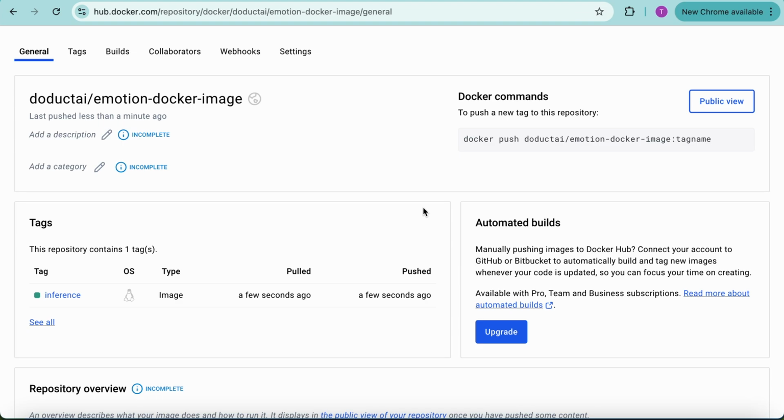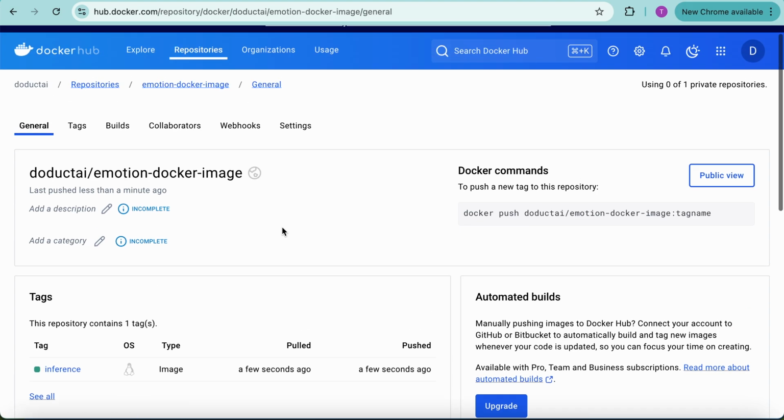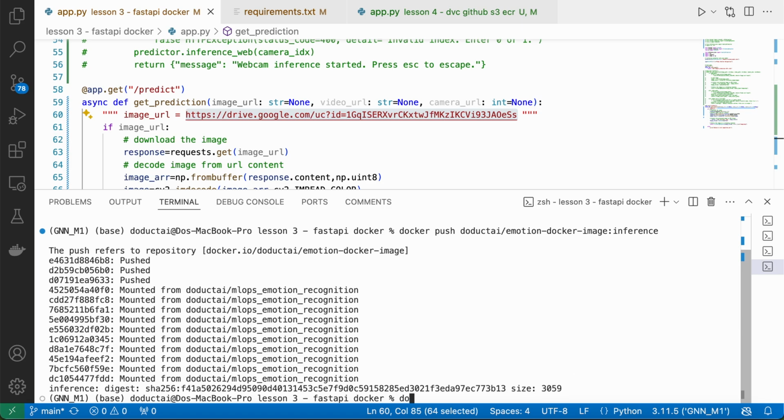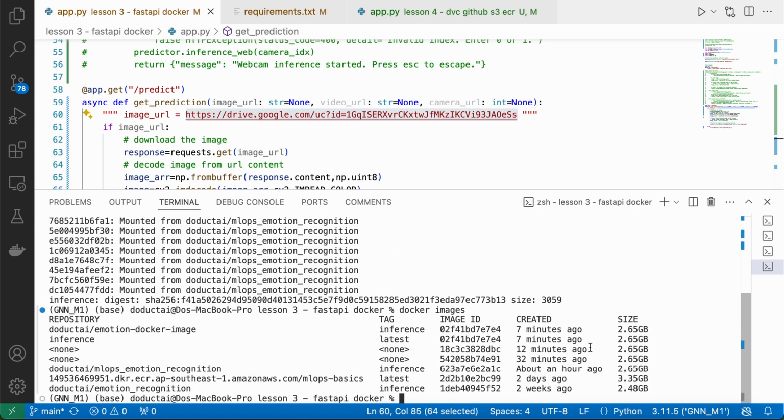In order to pull this image, you simply run docker pull. So let me first check the Docker images that are currently on my computer. Right? So all these, well, let me just delete this, and then pull it down again. To delete it, I will need to run docker remove.